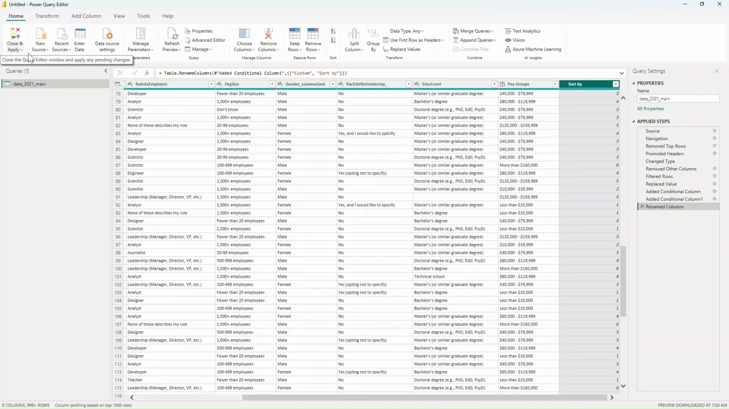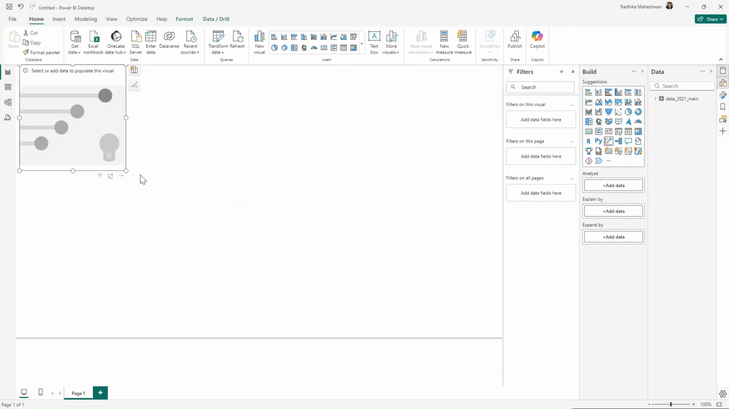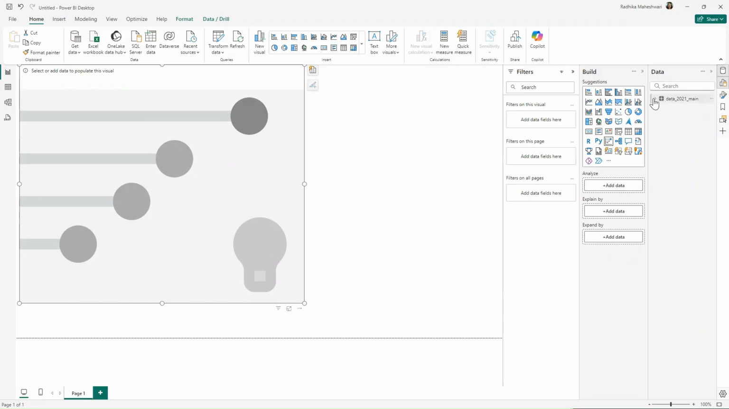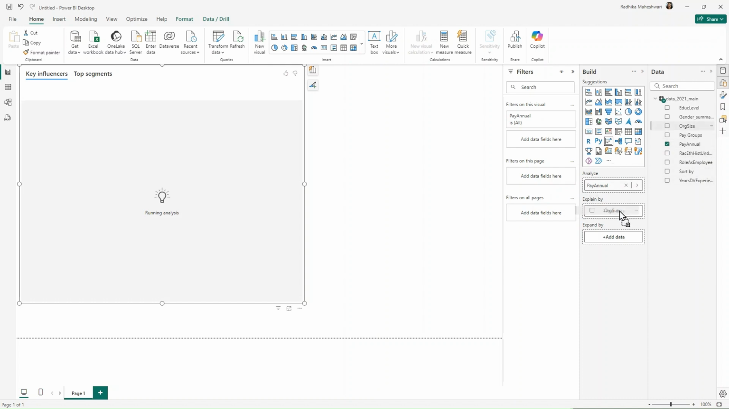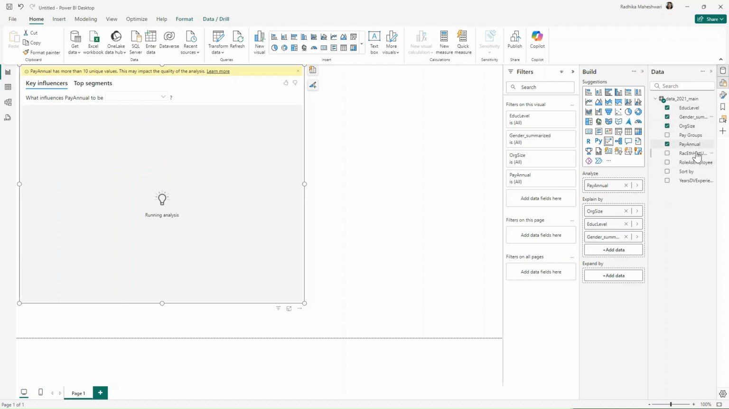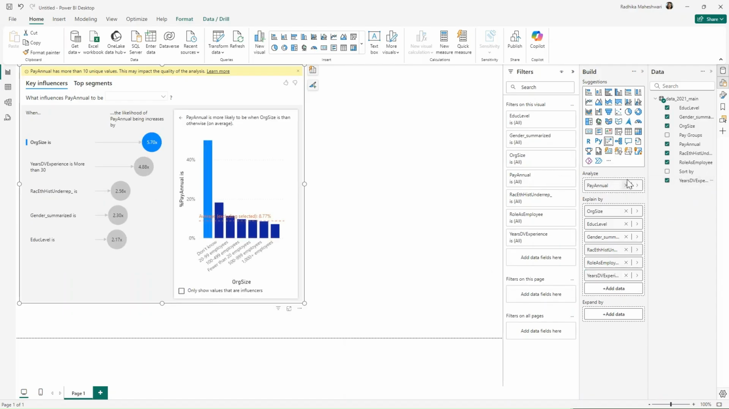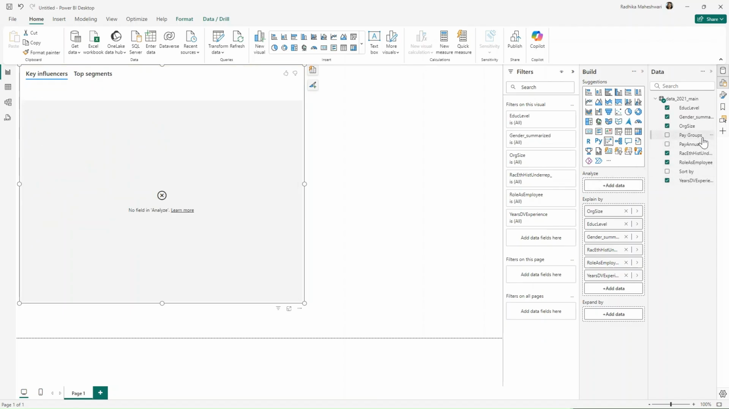So let's go to home and click on close and apply. I'll start by creating the key influencers visual. So I'll click on this key influencers, and in here we need to analyze the annual pay. So I'll grab that in analyze, and we need to explain it by the org size, then education level, gender summarization, race, role as an employee, and years of experience. We can't do the annual pay here because we need to get the reduced number of groups that we have created. So that would be pay groups.